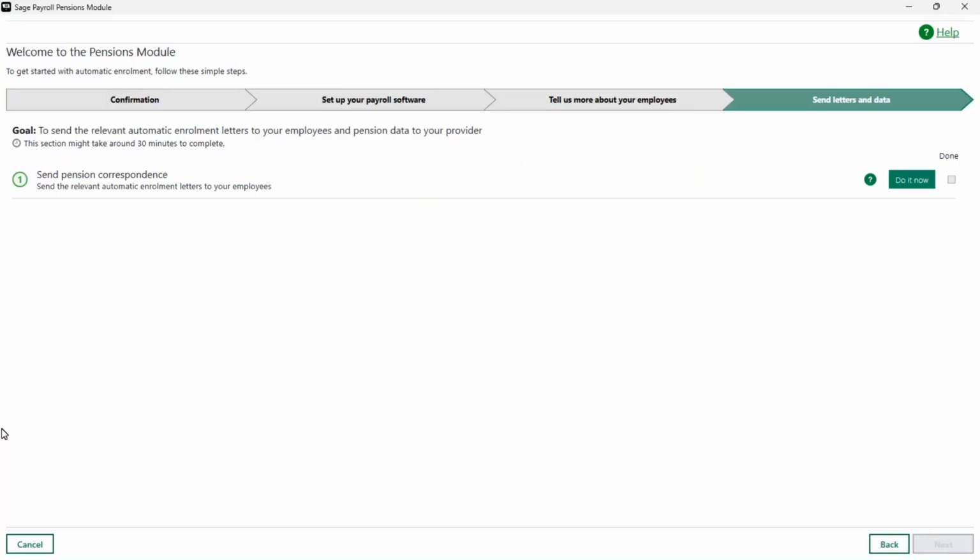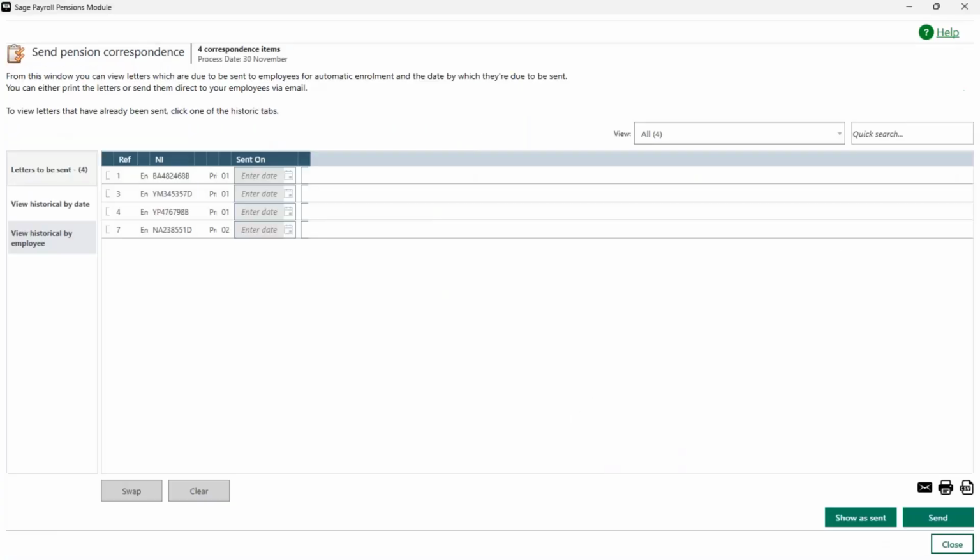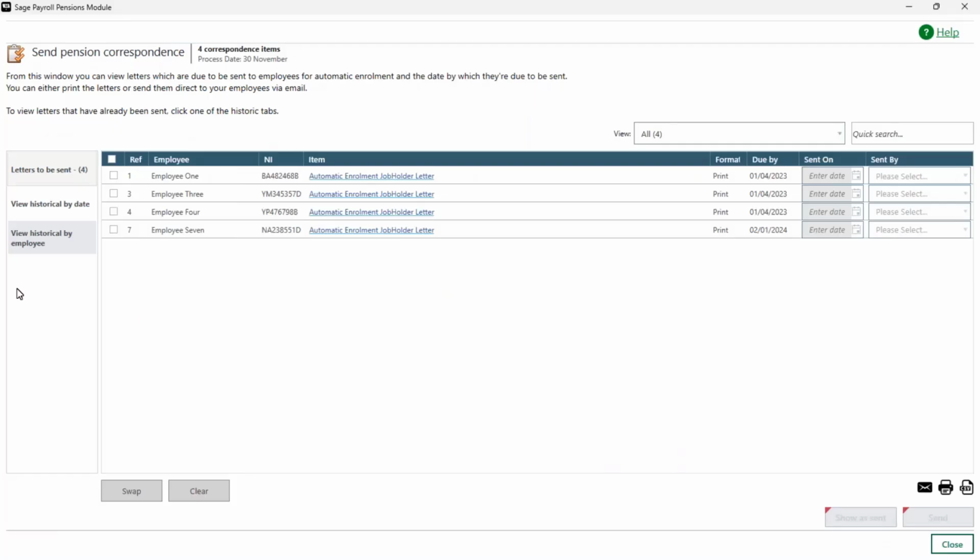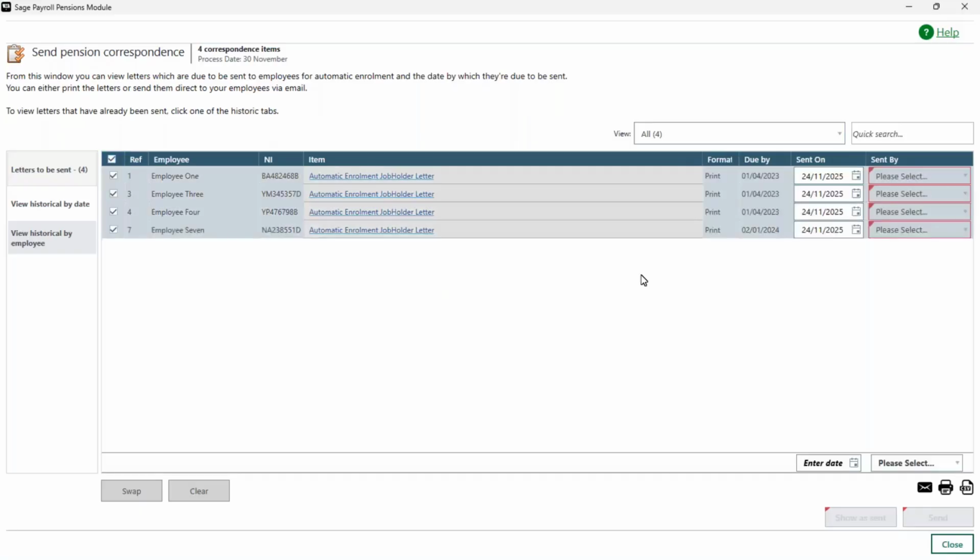Now, the last thing it's going to get me to do is to send pension correspondence. So this is going to be for any historical letters. So if I click do it now, you can see the system is going to show the enrolment or job holder letters that would have been sent to the employees who are in the pension scheme. So I've got my 4 employees here. Now here, I can simply record the date it was sent if I've got it handy, or feel free to give an approximate date as well. So I'm just going to pop in maybe the 15th of April 2023 for that one.